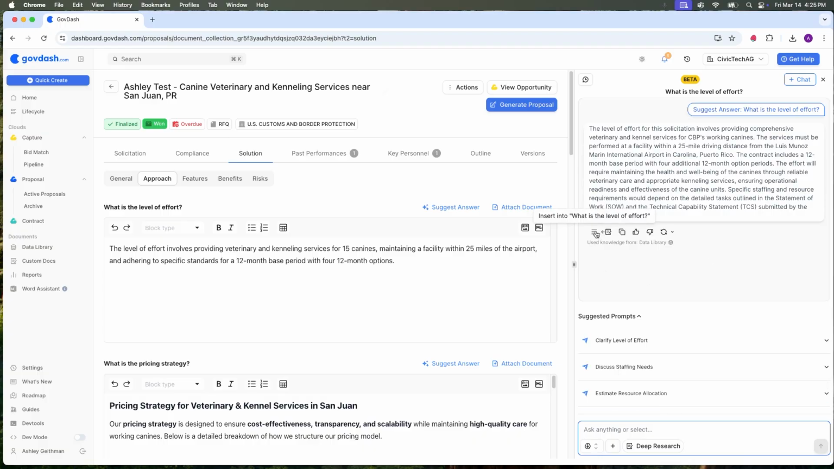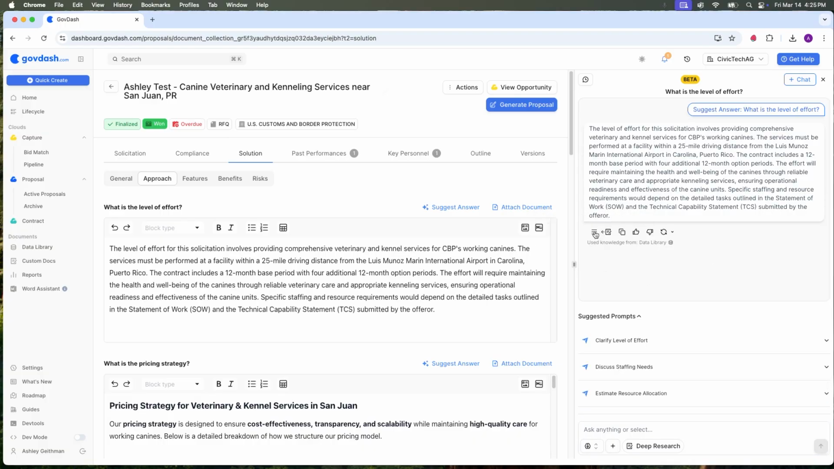If you like what the system creates, you can either directly insert this into the tool with the insert button, or you can go in and prompt back and forth in the chat here where it says ask anything or select to continue to refine this text in order to achieve the best input here.